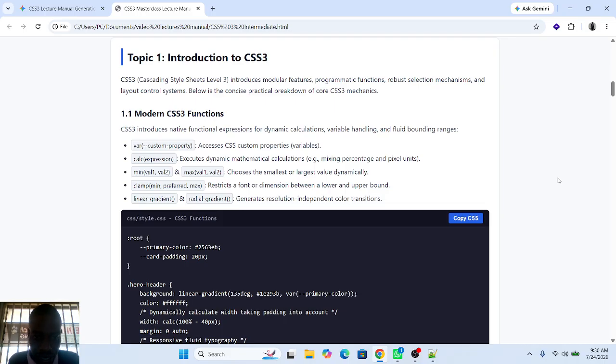And then we have clamp(min, preferred, max), which restricts a font or dimension between a lower and upper bound. That means it creates a kind of ceiling. Maybe you said the lower bound of this font is 30 pixels, and the highest bound it can go is 100 pixels. So what clamp does basically is that no matter how big the screen is, that particular font size will never be less than 30, and it will never go above 100.